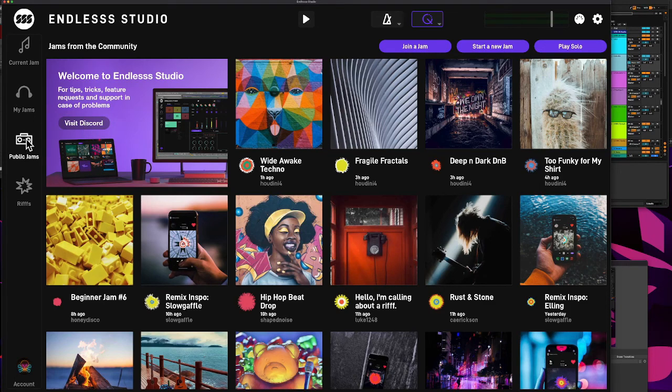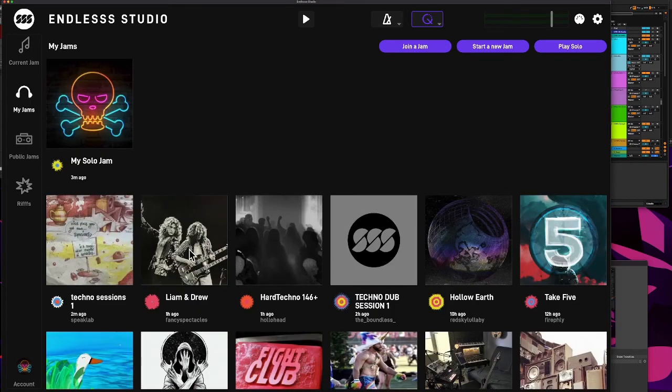Right. So like I was saying, the public jams, you click on those. I'm not going to click on them at the moment because there will be people in there playing, and I haven't asked them if they mind me sharing their output on social media. That's general politeness that is generally followed by most people in Endless, that they will ask before they share other people's stuff. So what we're going to do is go into my jams.